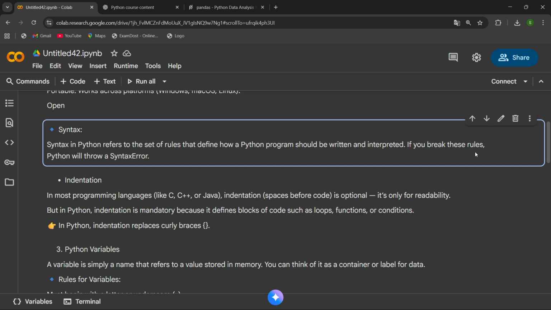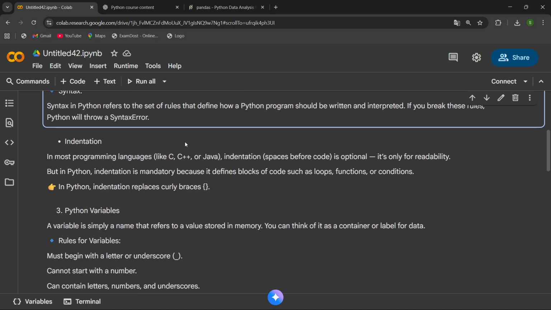So that's what the statement says: syntax in Python refers to the set of rules that defines how a Python program should be written and interpreted. If you break these rules, Python will throw a syntax error. Okay, so that's what syntax is.